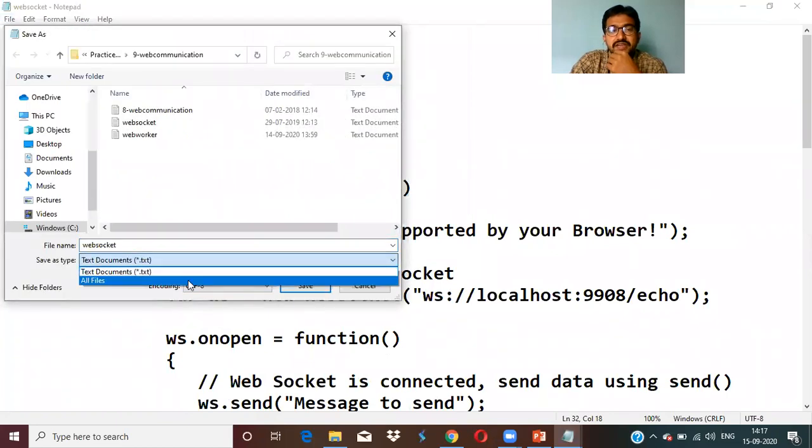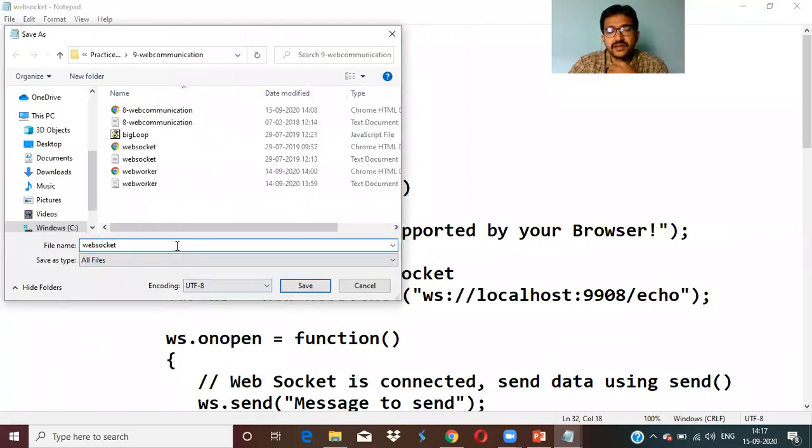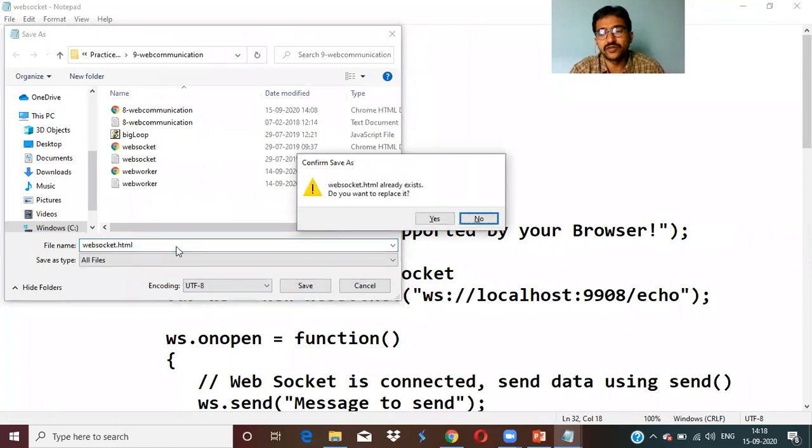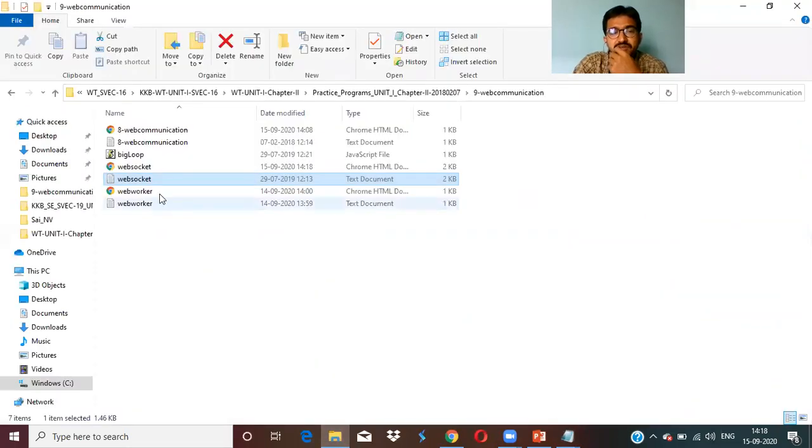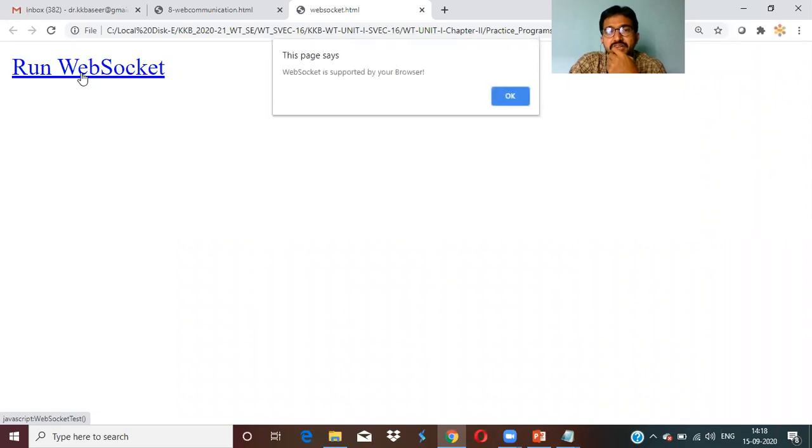Now just run the program so that you can understand clearly how it applies. But remember, I don't have any local server. Just to see whether my browser supports it or not, I'm running this program. See here, I have created a hyperlink, an anchor tag. When I click on this one, it will run the WebSocketTest. I'm just clicking on this. WebSocket is supported by your browser.